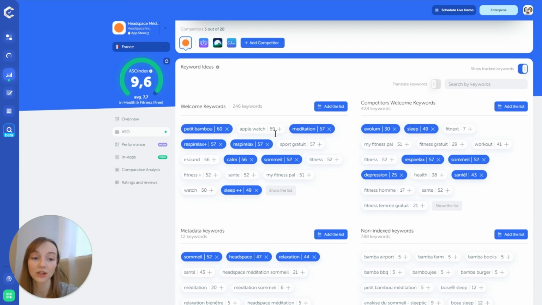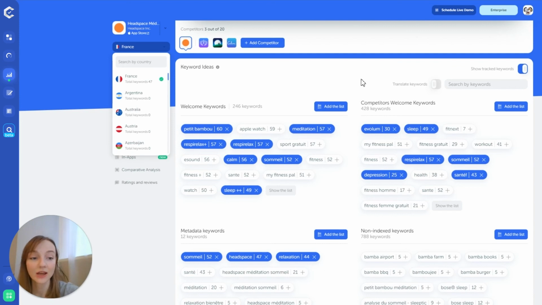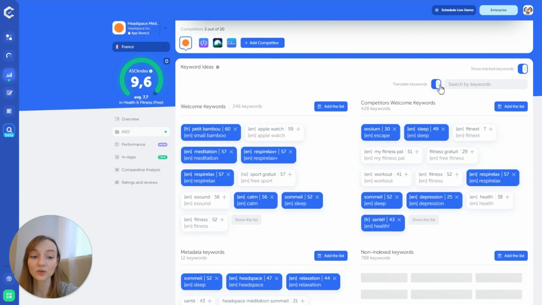Also, you can use this section to localize your app for a new market. Choose a country and use the translator. This way you know what the keywords mean, so you can select the relevant ones.